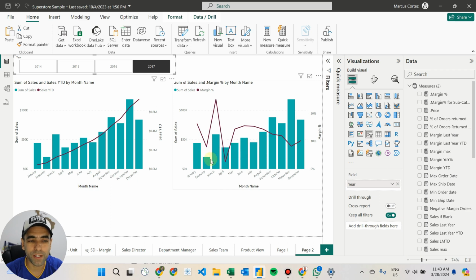Like in March, for example, you increased your sales by not that much. February was a very, very bad month. It was the worst of all months of the year. But in March, your sales increased by a bunch and your margin percent was at 25%. So what is going on? Did you launch a new product or did something else happen?